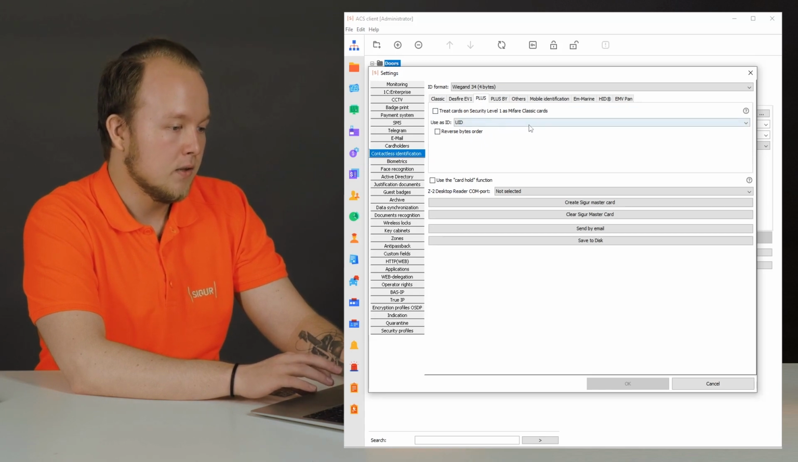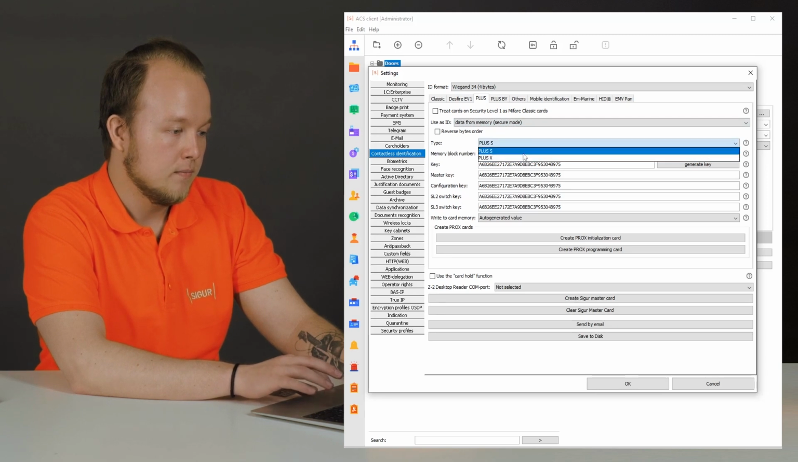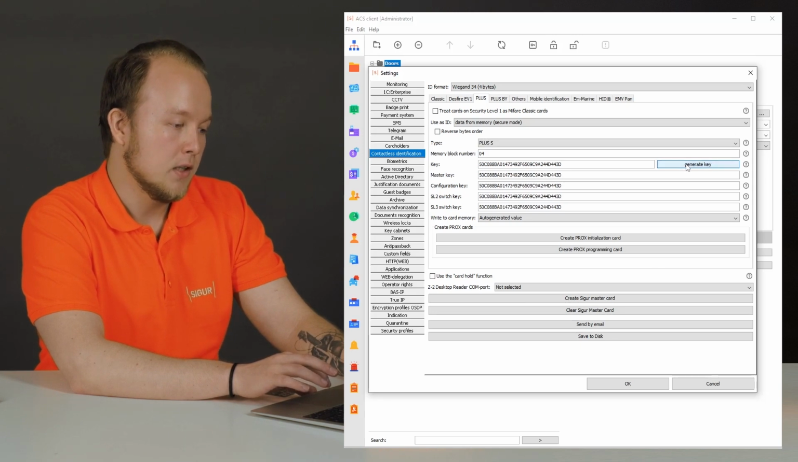As the pass identifier, we must select data from memory. Card type, Plus S. We leave the memory block number where the identifier will be written as default. Let's create a secret key for accessing memory by clicking the Generate Key button.